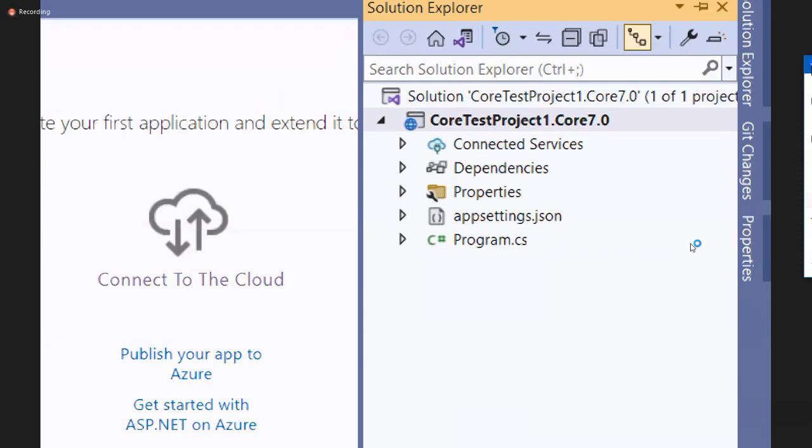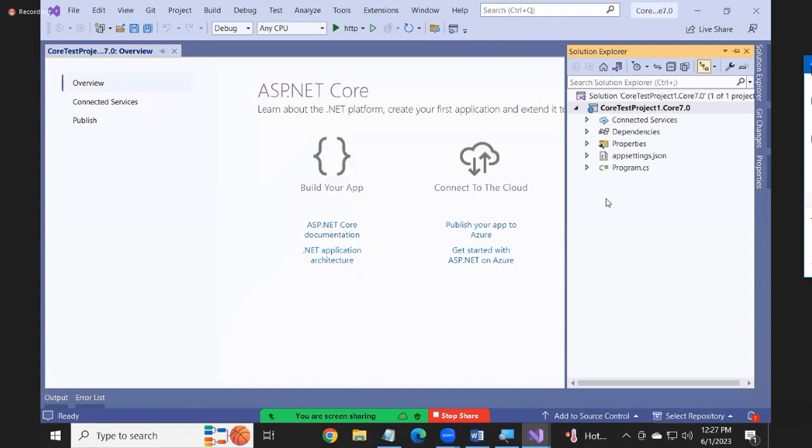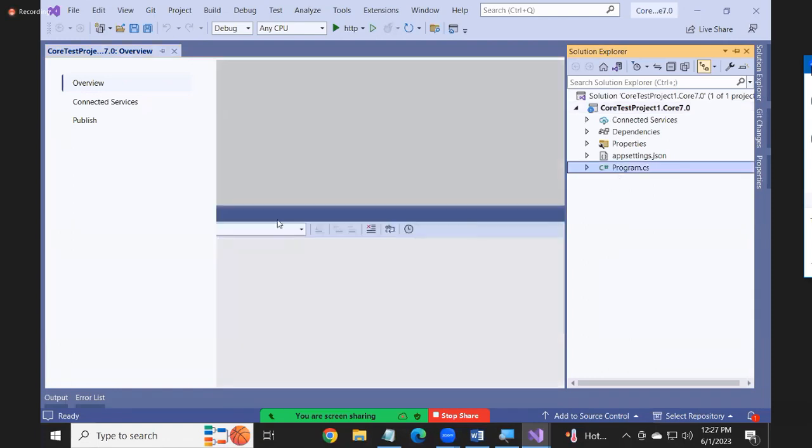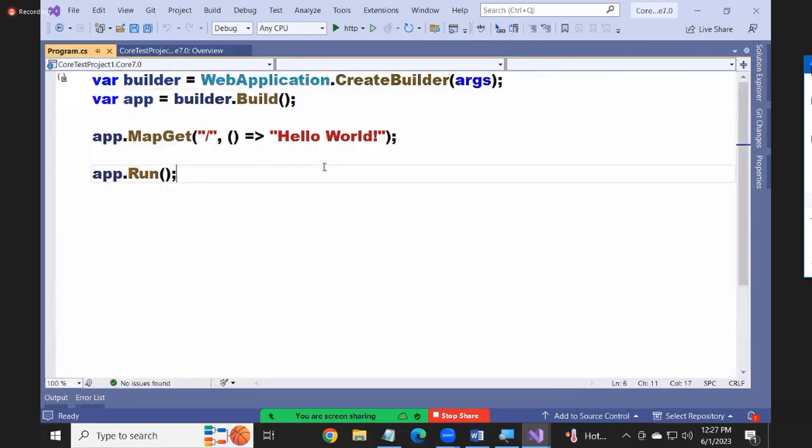Connected services, dependencies, properties, as before. What is missing? Startup.cs is missing. A class is missing. Which class? Startup.cs is missing. What we have is Program.cs. Open it. Top-level statements. No main method, no class, nothing.